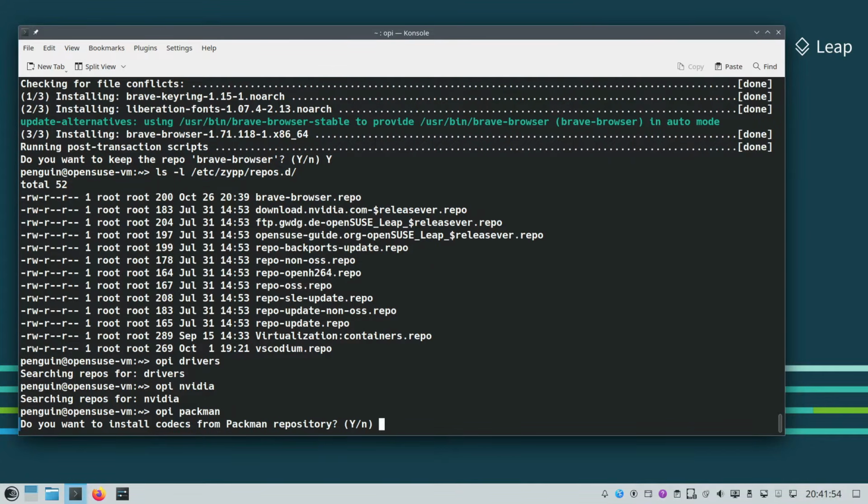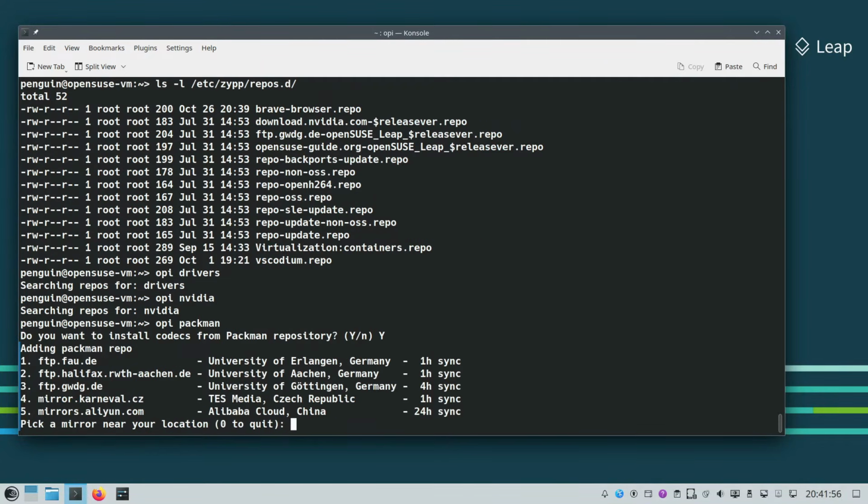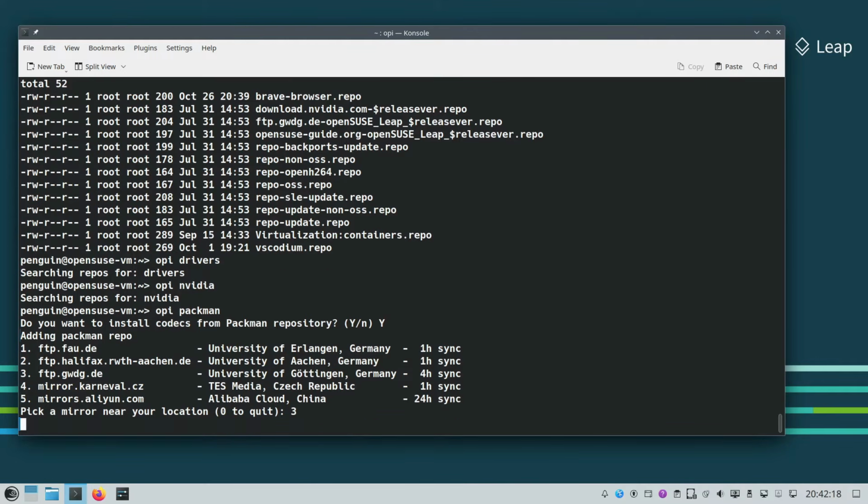And here it's asking us to add the repository. Yes. And here, the link or the mirror to get the installation from. This one is the default for Packman, number 3. Mostly it's in Germany, and we have one in Czech, one in China. So I will go with the default, the one I know. So I will choose 3.